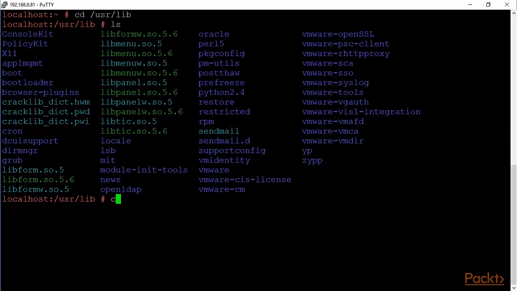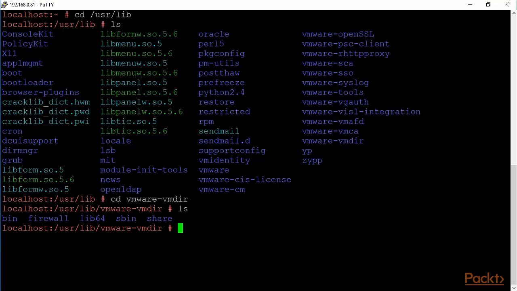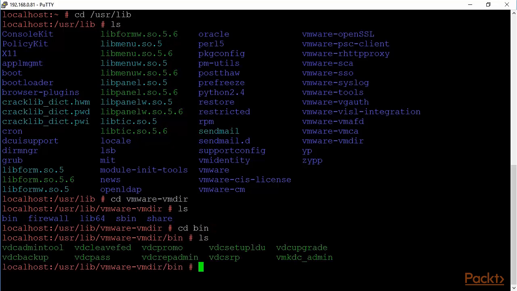and that's where we are going to go next. So we'll cd to vmware-vmdir, and then I do an ls, and you can see there are many other library directories in here as well. So I will do a cd to the binaries, and then do an ls, and you can see that there are other commands that are available here, like the vdcadmintool and so on. We're going to use the vdcrepadmin. This is for the domain control replication administration, basically.